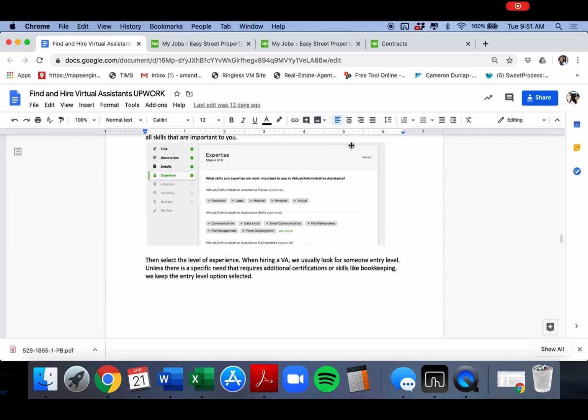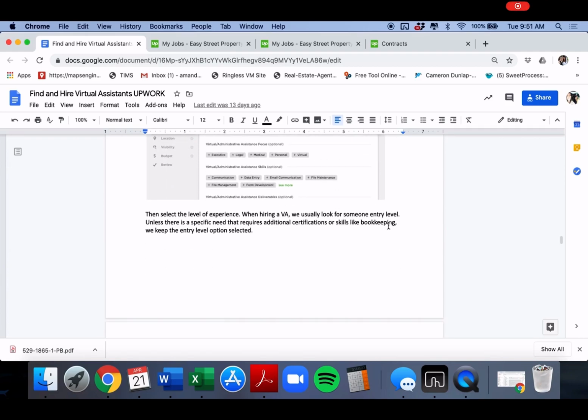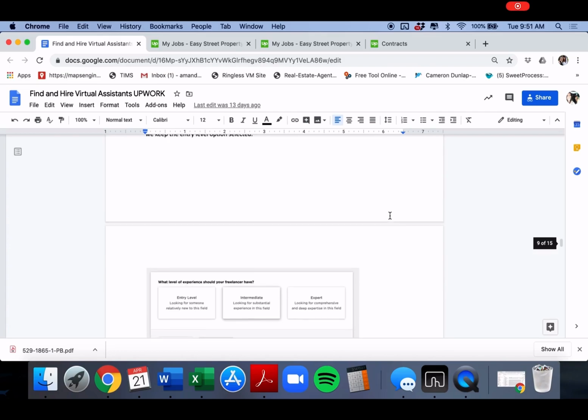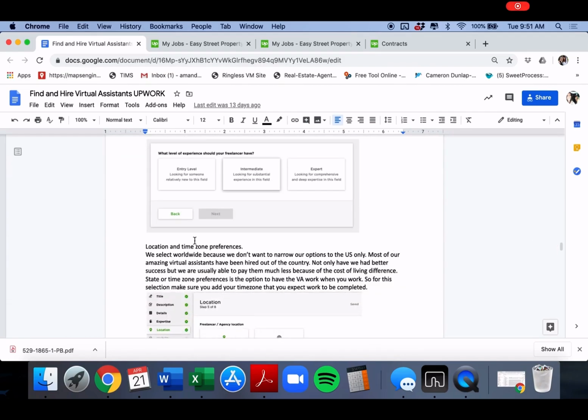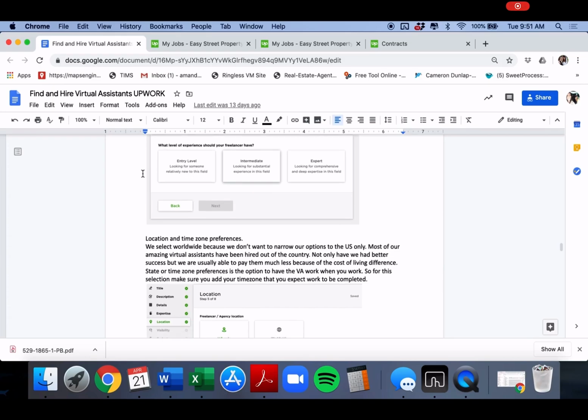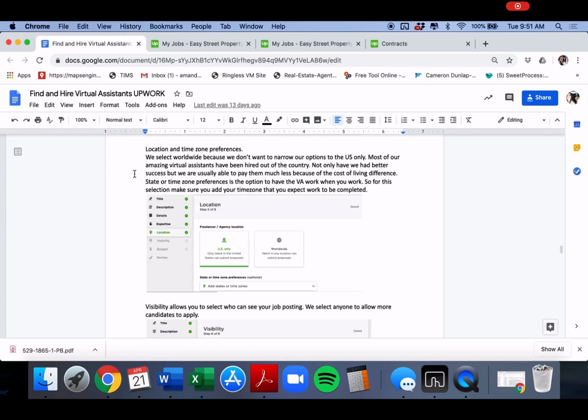And then any of these questions, expertise, you can select if you're looking for something specific, you can go ahead and select that there. And then we usually also choose entry level because it does attract more candidates who aren't necessarily experienced, but that's okay because you're going to train them anyway the way you want things done. But it will give you more options at a cheaper price. So that's usually what we choose.